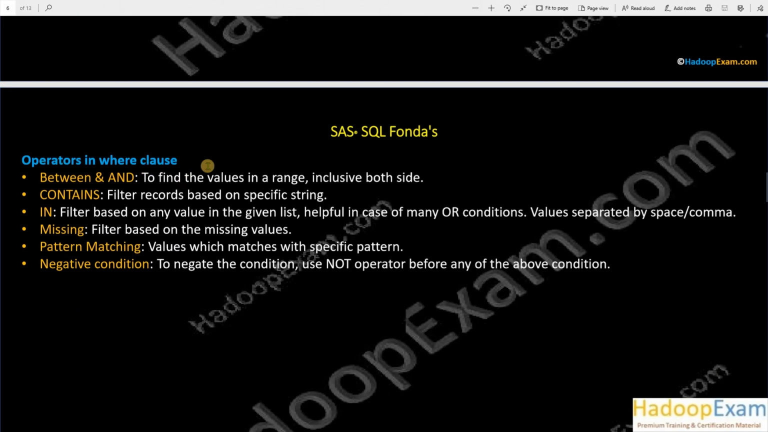So, operators in the where clause. In the where clause we have seen only the greater than operator till now, correct? These are the various operators which you can use with the where clause, between and so on. If you want to select the courses which fall between $600 and $800 price, how would you get this? Using the between operator. Contains filters the records based on a specific string. I'll go to the example so that it is easy to understand.